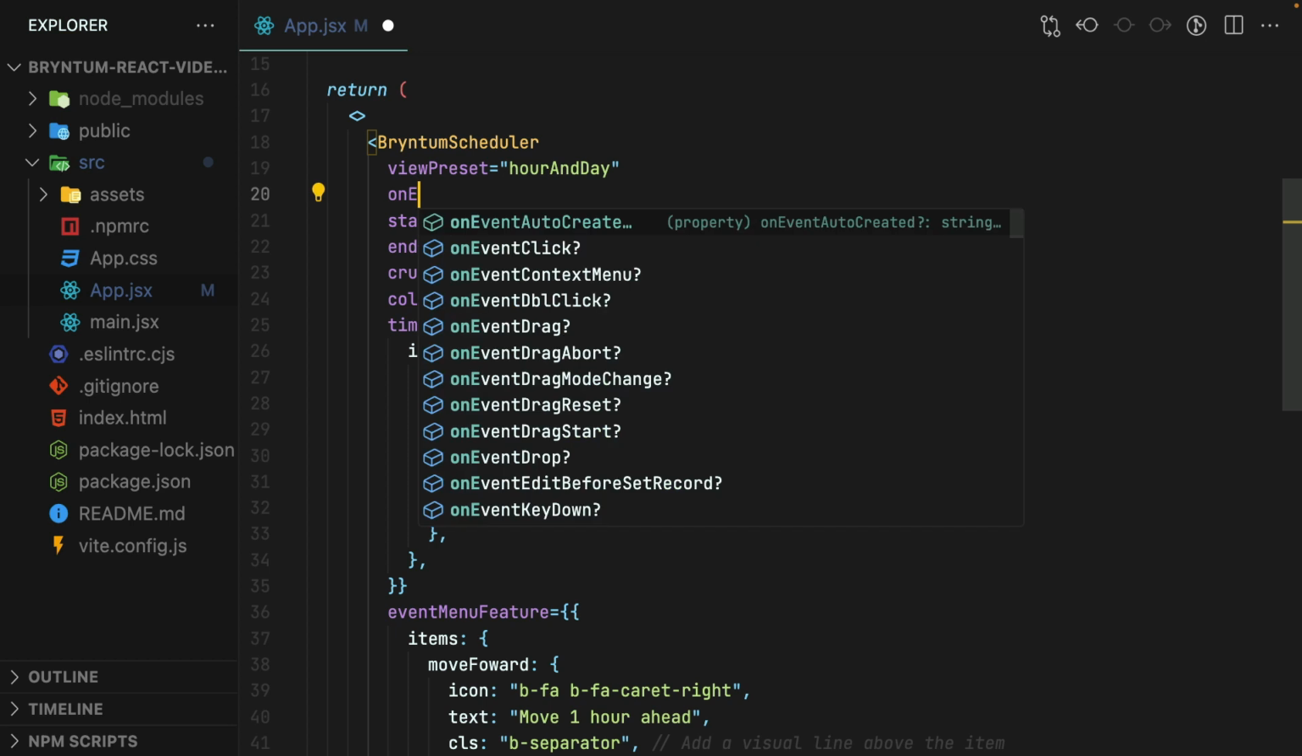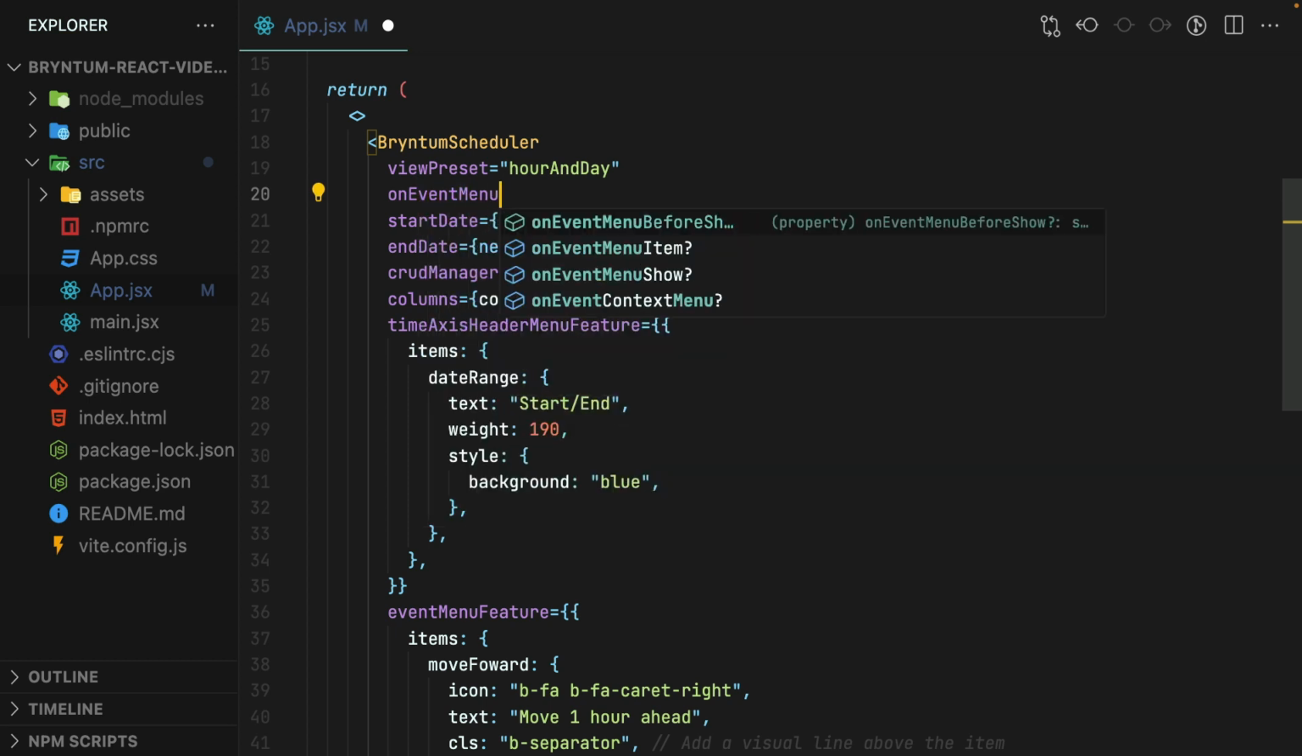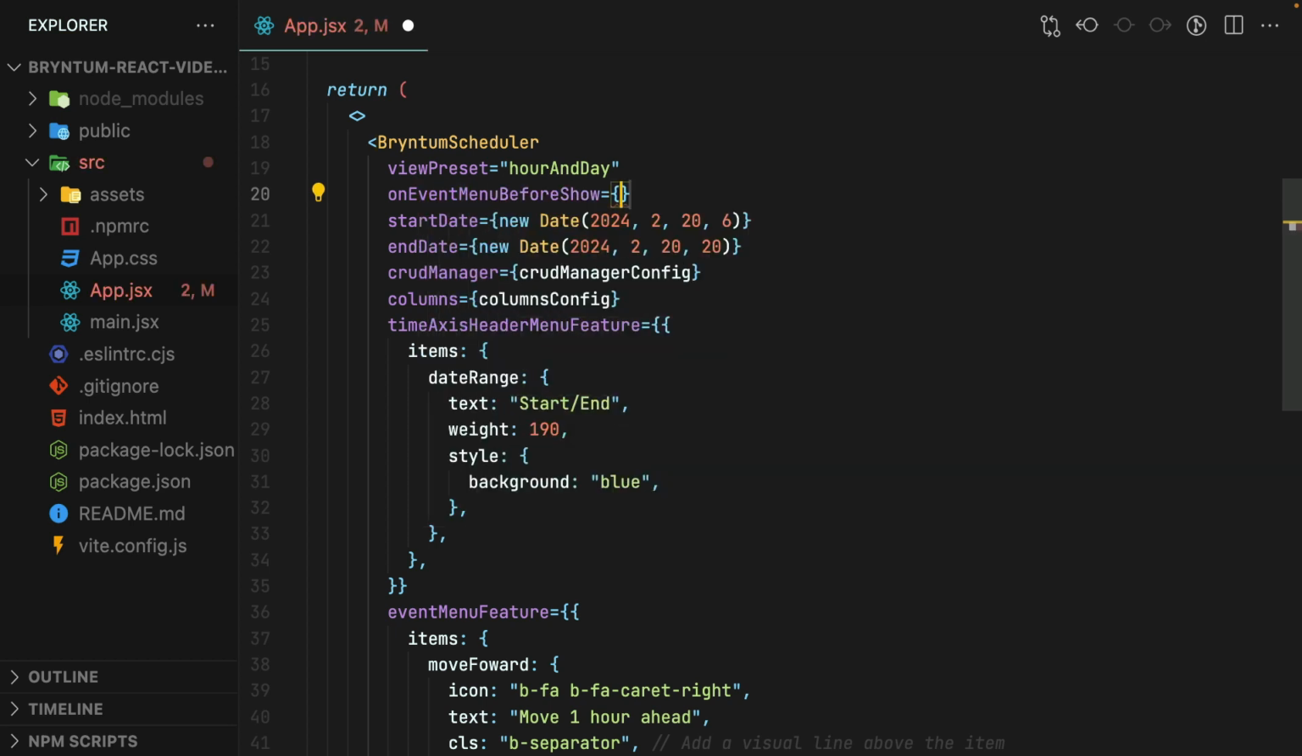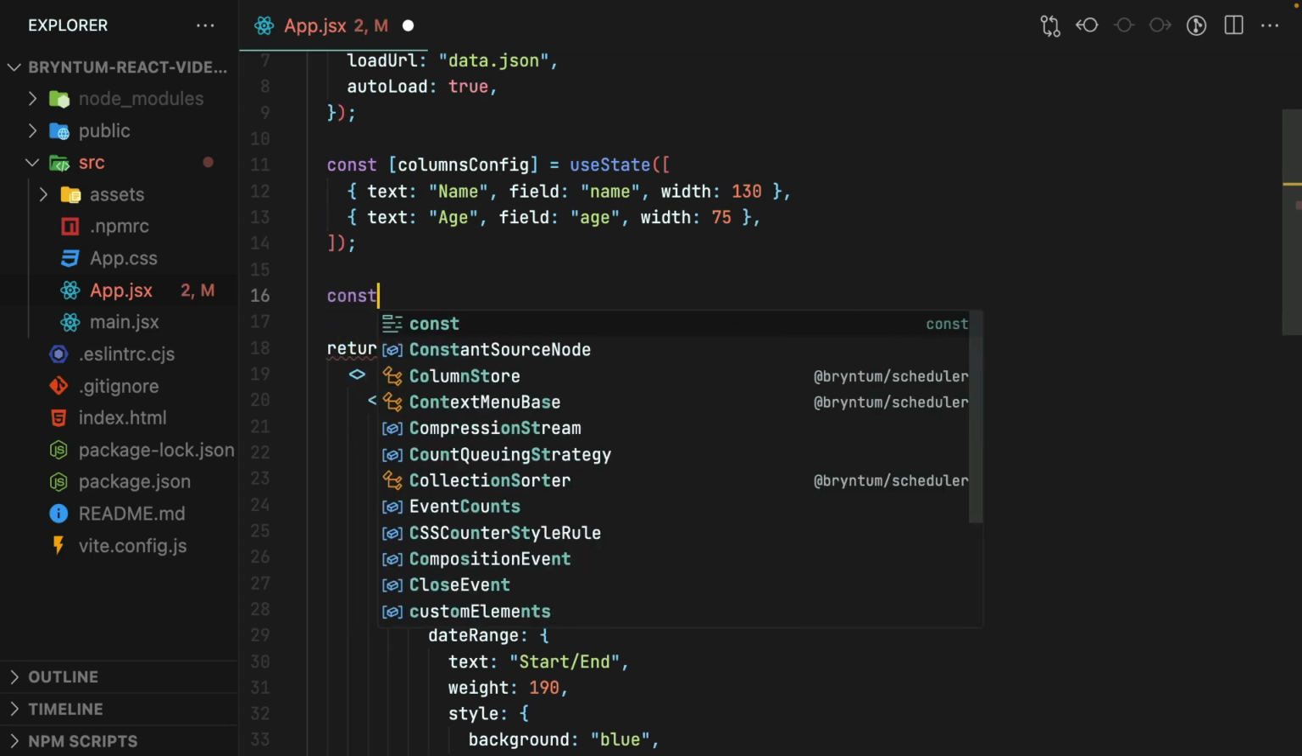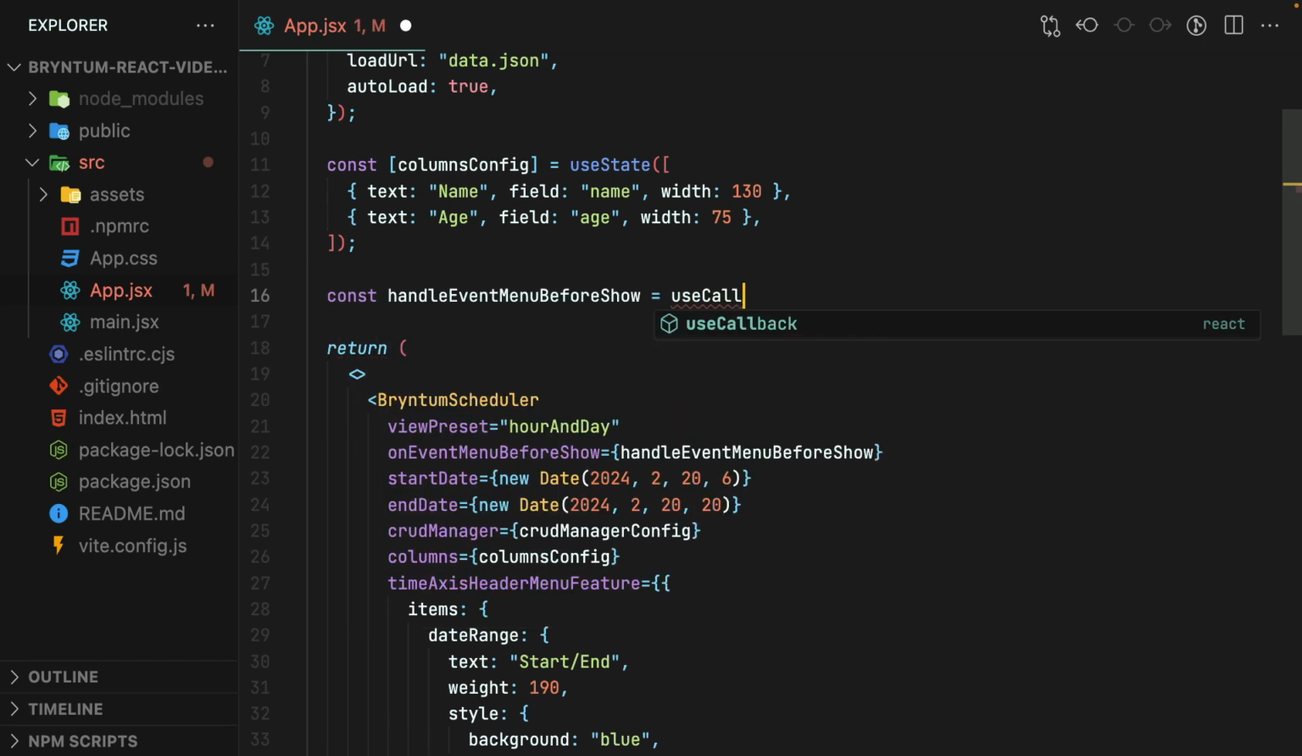This is possible with the event called onEventMenuBeforeShow. Let me show you how that works. First, we need to provide it an event handler. Then, just above where we return the JSX, let's define the event handler. And as an argument, it's going to get access to the items in the context menu.